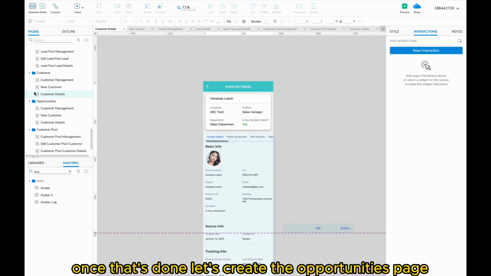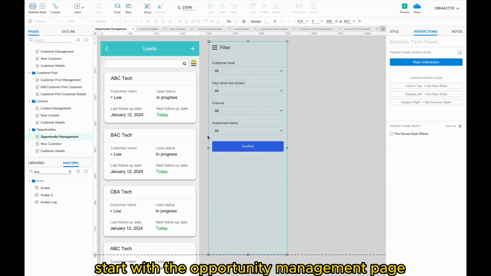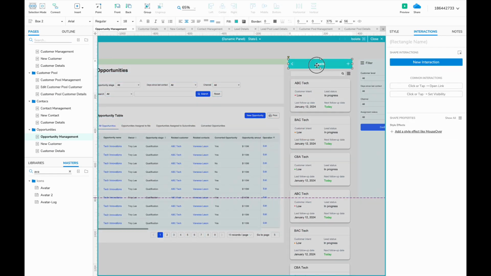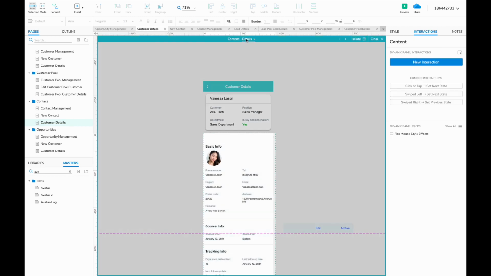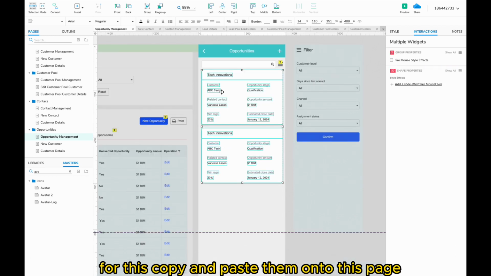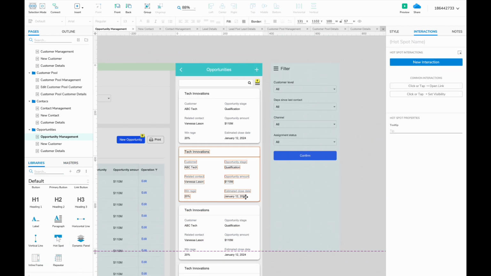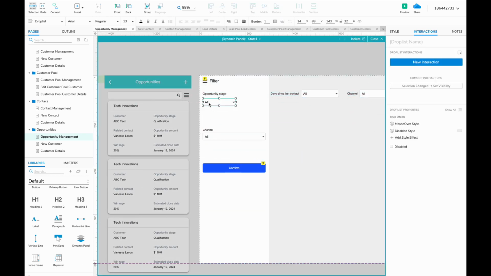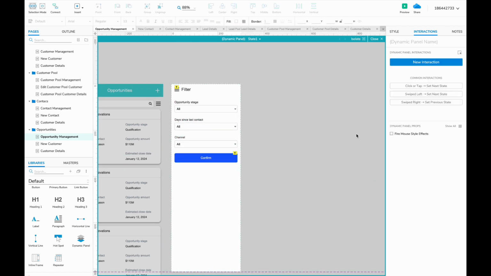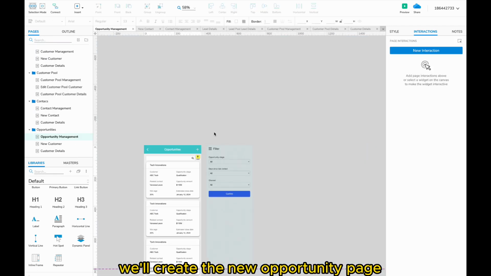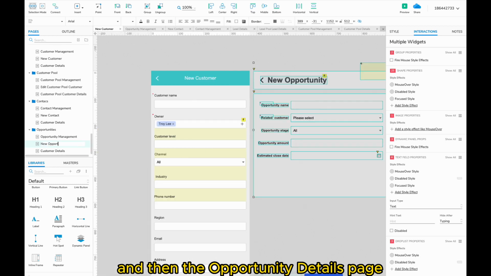Once that's done, let's create the Opportunities page. Start with the Opportunity Management page. We can use the Opportunities cards from other pages for this. Copy and paste them onto this page. Next, we'll create the New Opportunity page, and then the Opportunity Details page.